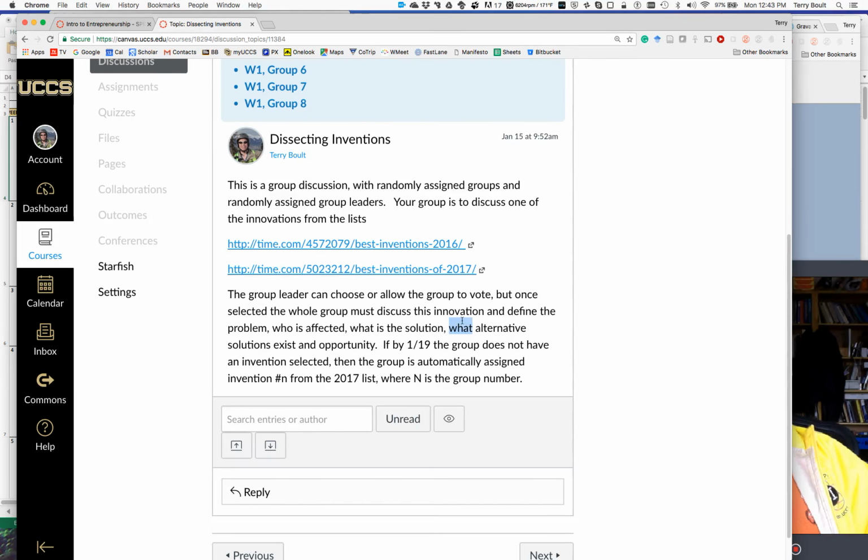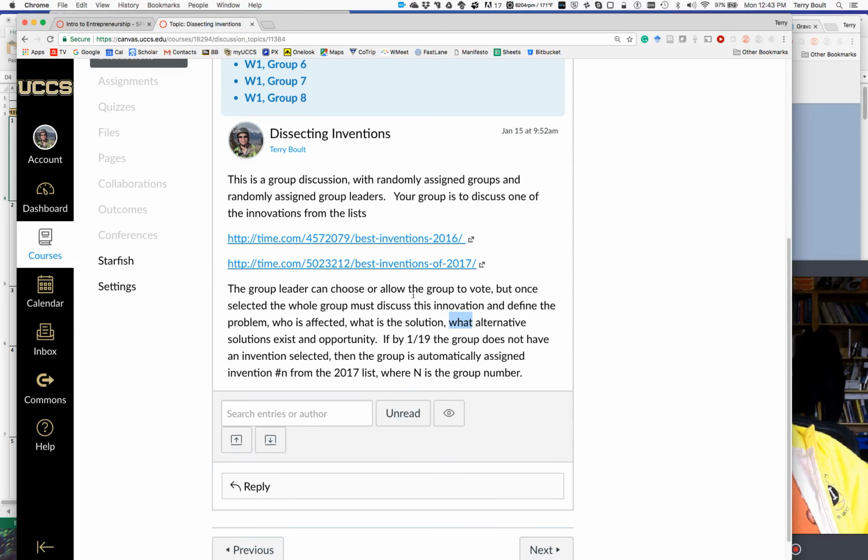So this is a group discussion. I'd expect to see a lively discussion where each of you look at this, and the goal is for you to define what is the problem, who's affected, what is the solution, and what alternative solutions already exist, and finally, what's the opportunity? And by the opportunity, we'd be talking about the size, the impact you might be having by trying to solve this. So those are your 2 discussions for this first week.